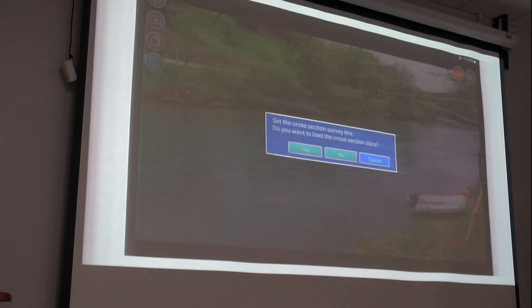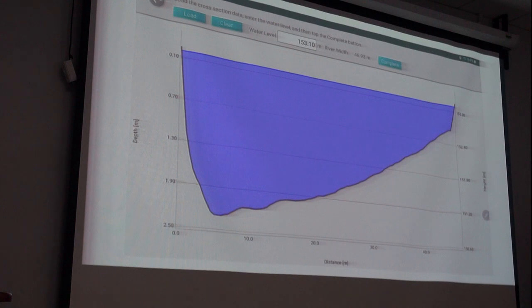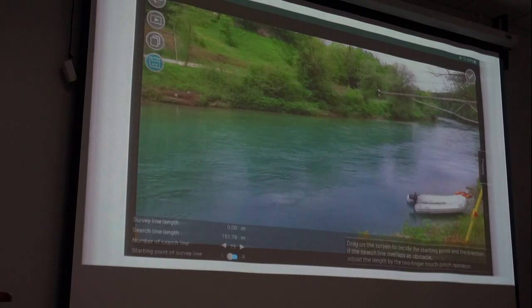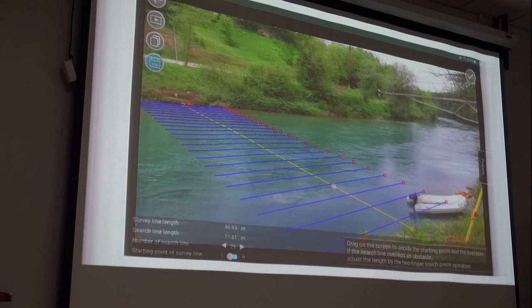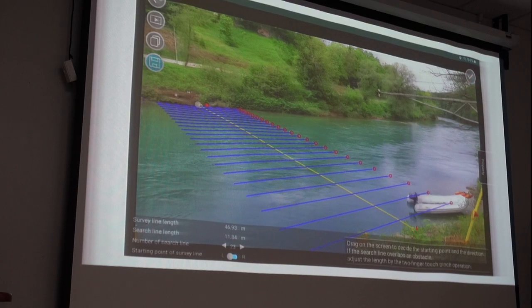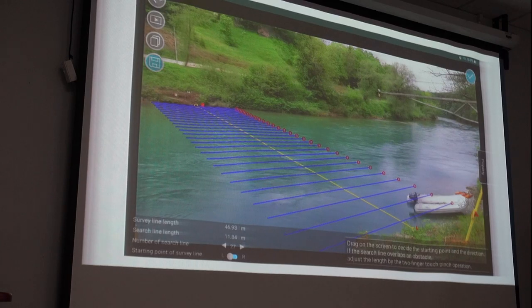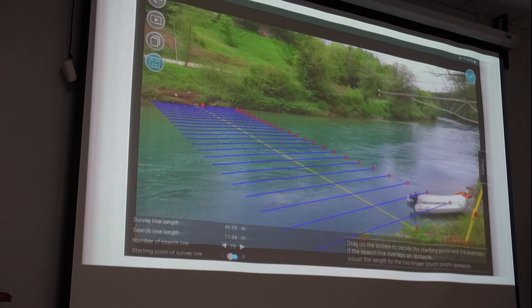Load your cross-section data if you have it. Set your water level. Set your cross-section again, much like the desktop software they've been playing with. Set your cross-section and your little blue lines in the direction of flow, how many you want, how long you want them. It's a little more basic than the desktop software.